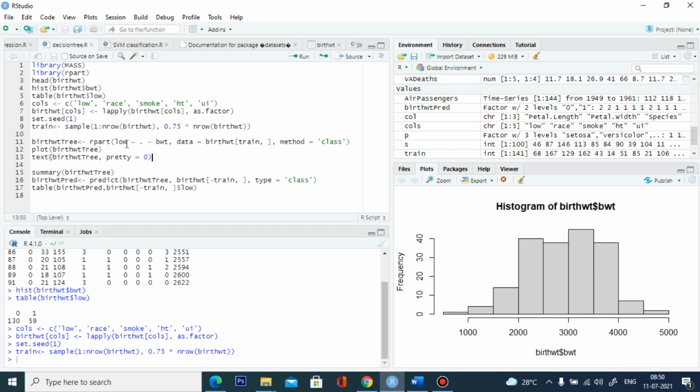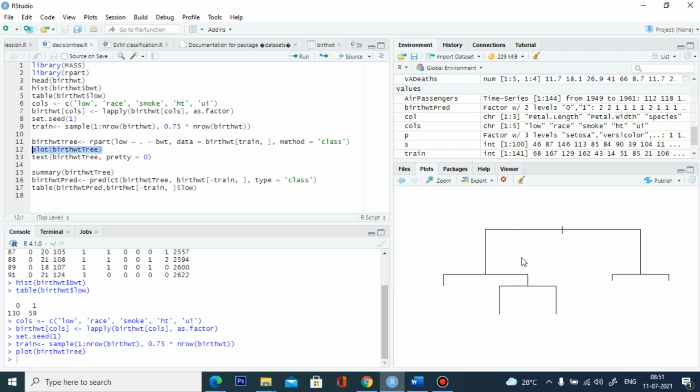So here we are making a decision tree for low. We exclude BWT, nothing but the birth weight. The birth weight and low are similar, because if the birth weight is greater than 2.5, then low is 0. Okay, so that's why we exclude low from the training data set for creating the classification. So plot the birth weight tree. It will look like this.